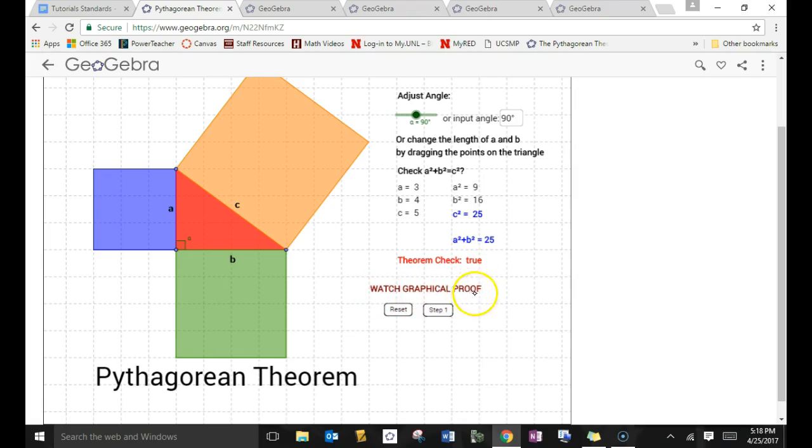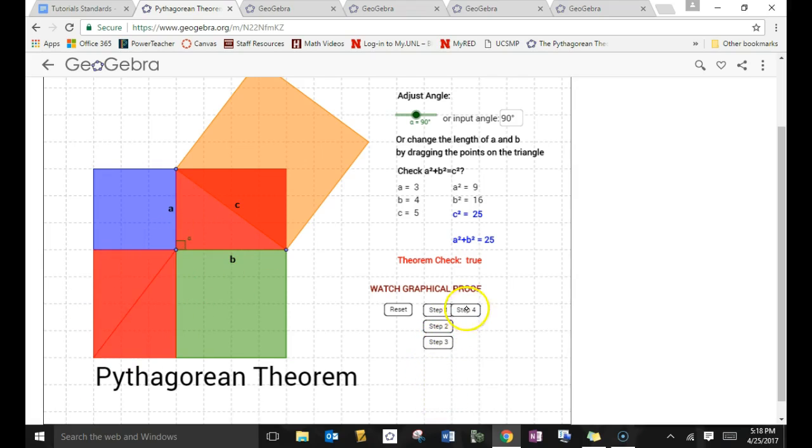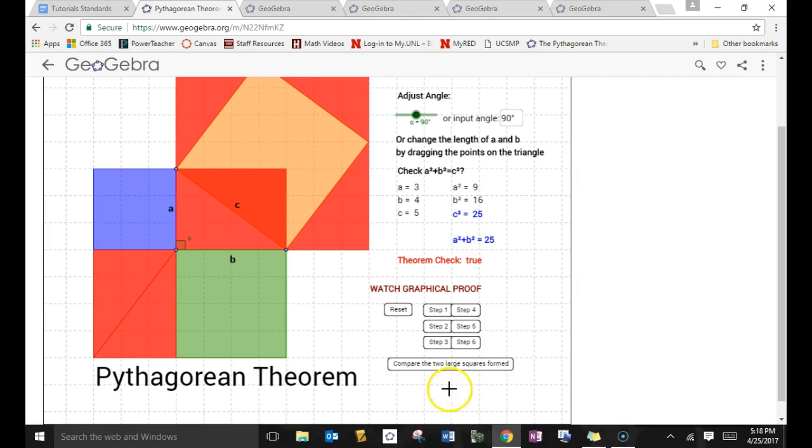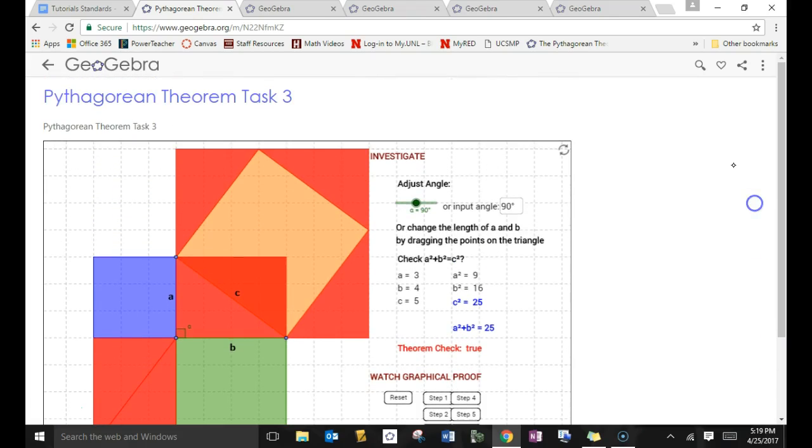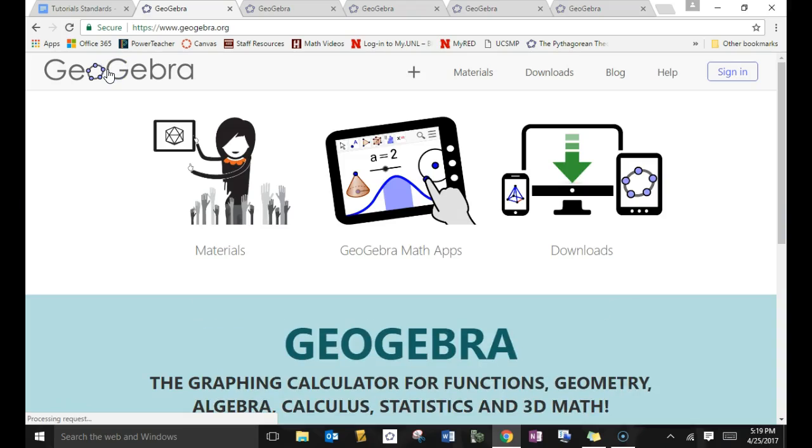Now it says watch the graphical proof. Step 1, Step 2, Step 3, Step 4, Step 5, Step 6, and we're supposed to compare these two, and you'll notice they're the same size. So another proof without words here. Okay, so a lot of different things that you can find on here, resources, without creating anything. It's a good way to look for different ideas and just work with your students on letting them see more dynamic expression of what you're trying to teach here.